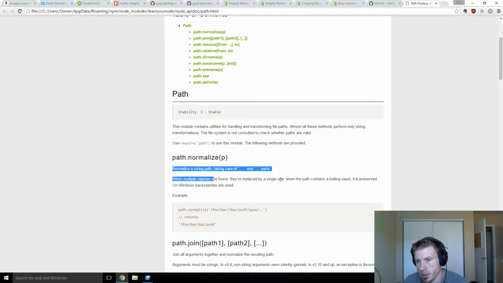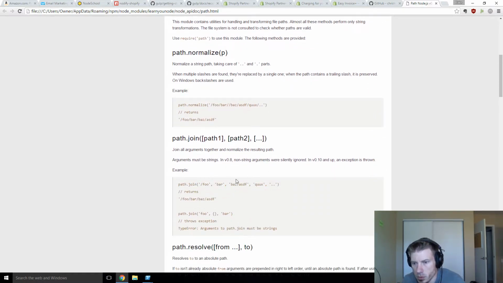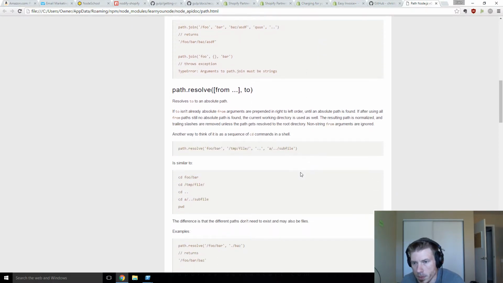Okay, so normalize a string path. When multiple slashes are found, they're replaced by a single one. When paths contain a trailing slash, it is preserved. On Windows, backslashes are used. So, path.join. This can actually become pretty helpful. Absolute path.